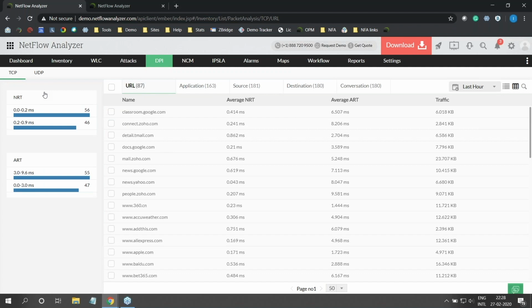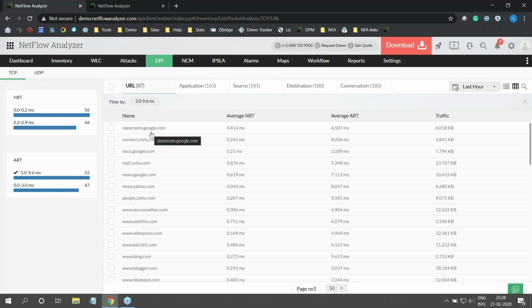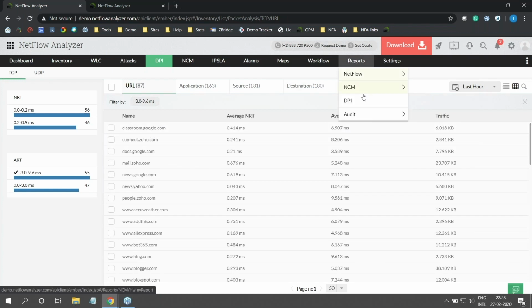Okay. With this being said, this is where you will be using it to find the applications. As I told you, when it comes to TCP, you get to see information like the network response time or the application response time. When you know that something is high, you can click on it. You can see which URLs are sending out more network response time. Not just that, you can also view the reports that we have for DPI.